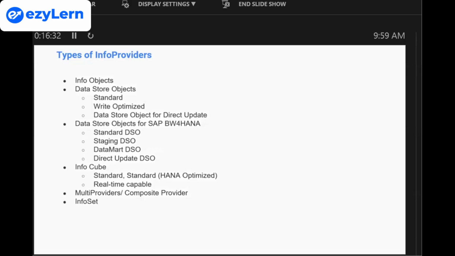InfoSets are also another type of InfoProvider, used to join data from other data providers. Then we have some other virtual providers, which are DTP based, BAPI, function module, and SAP HANA based. These are not of much use and are only used in very specific scenarios. For the BW/4HANA training, we will focus on ADSOs.